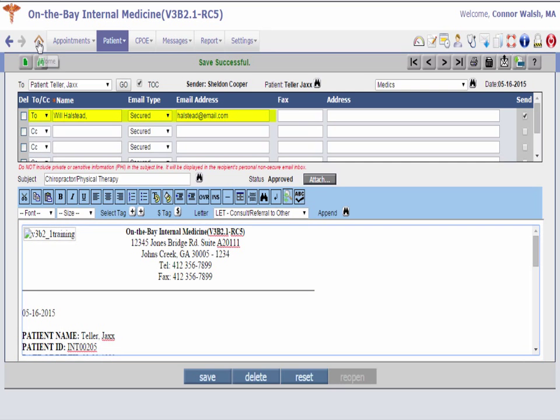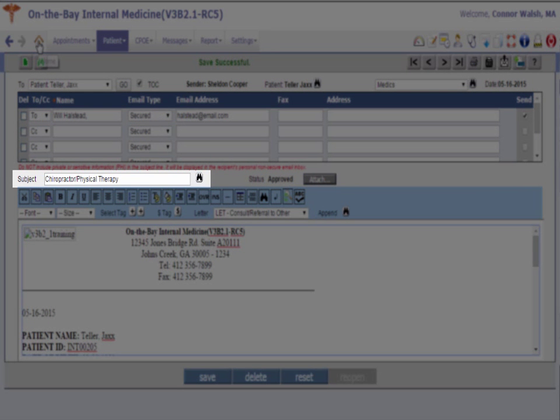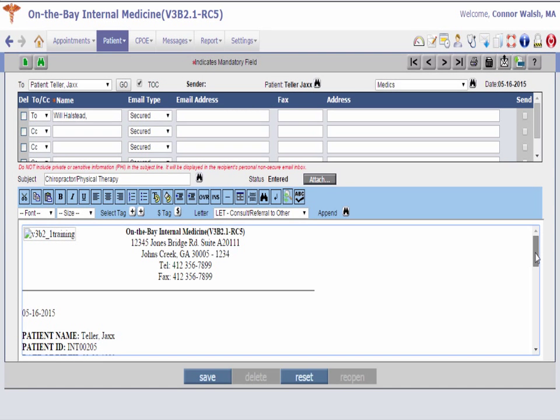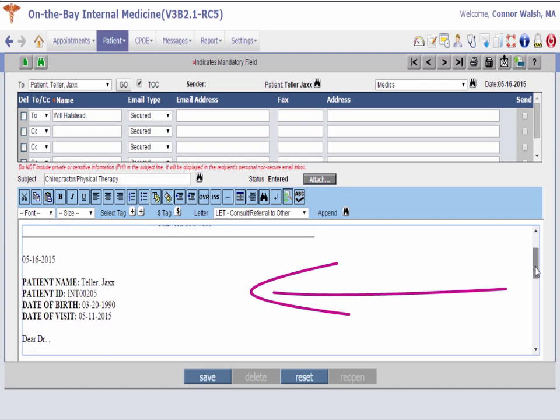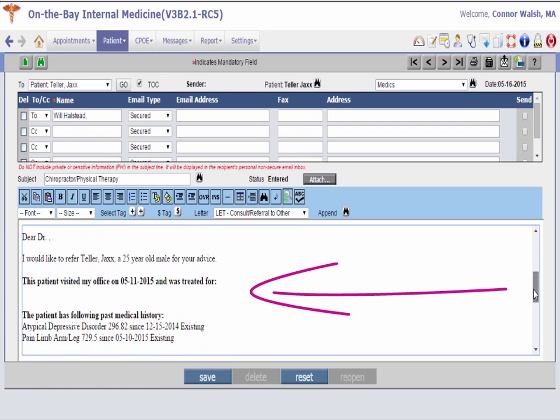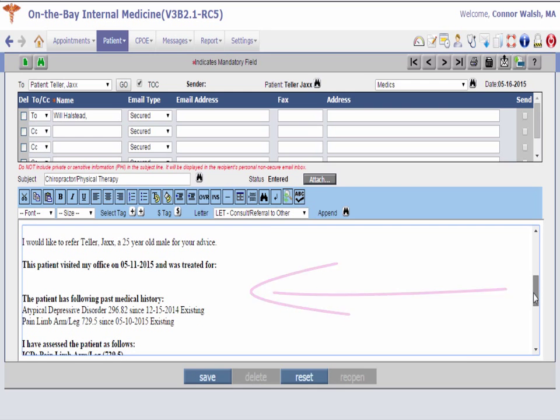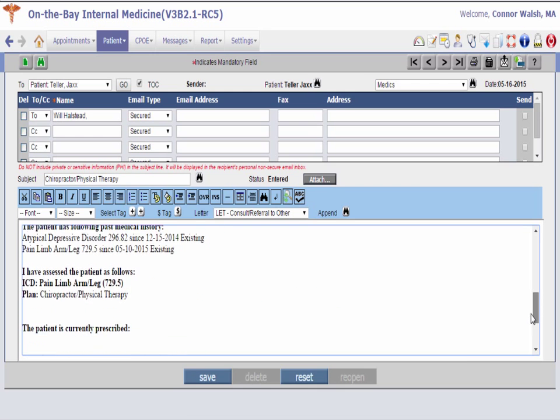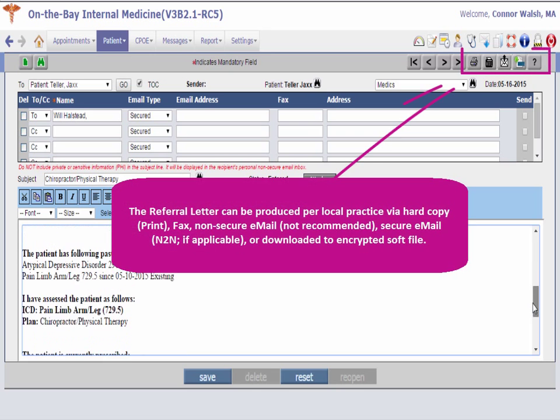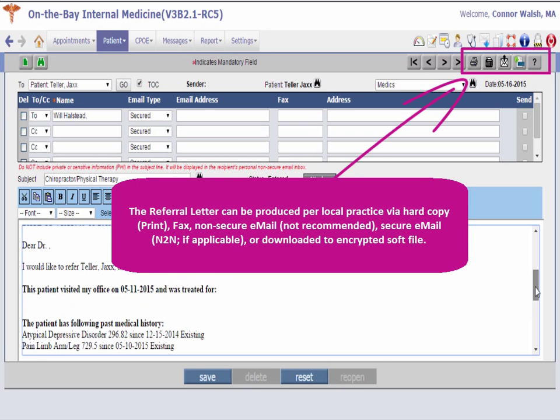It is automatically addressed to Dr. Halstead with the secured email if you are set up for secured messaging via N2N, or if not, this would show the default personal email. And along the left here, our subject is the name of the consult requested. As we scroll through the actual referral letter here, we see the verbiage from the default template, which in Dr. Cooper's case includes the HPI, current meds, and assessment and plan. At this point, you complete the requisition per local process. You can print it, fax it, or even send in secure email.